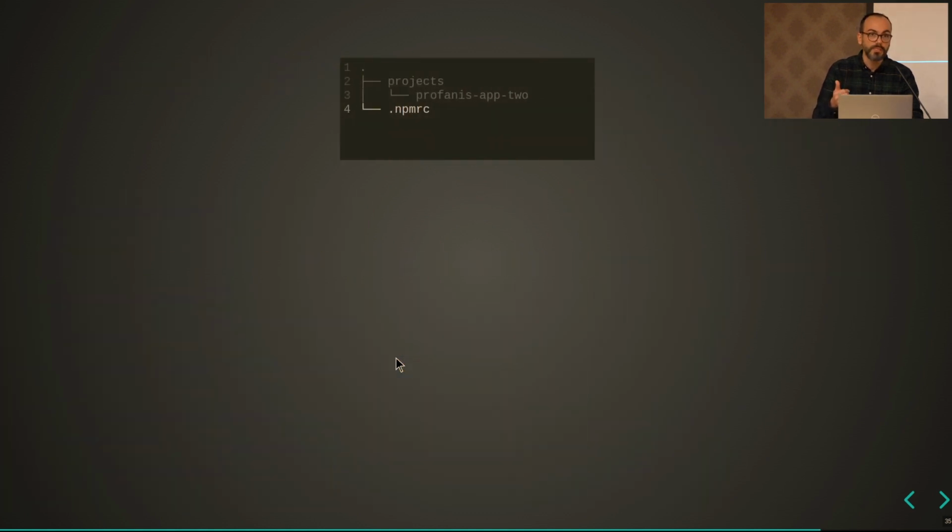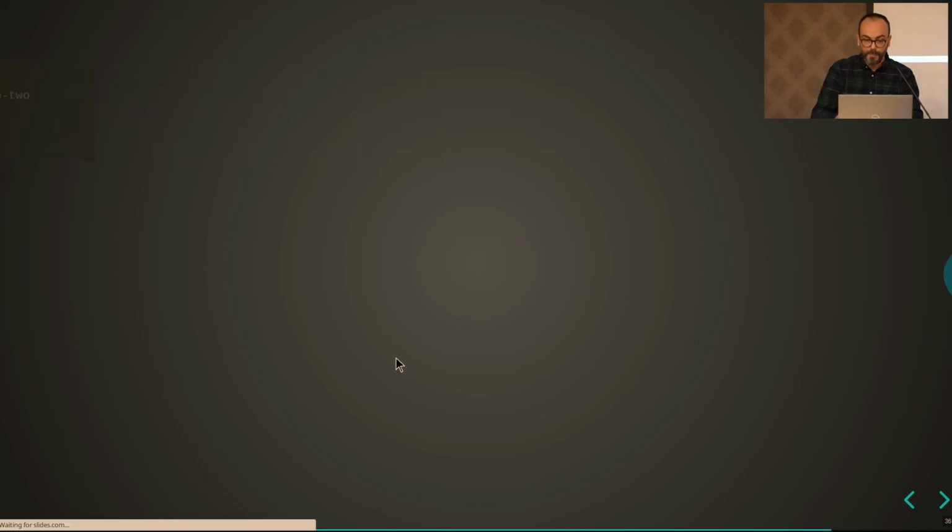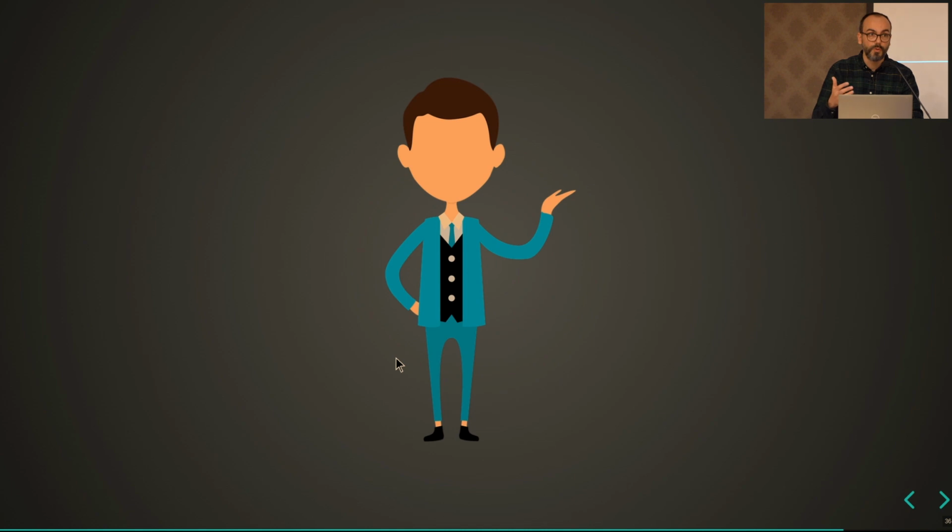One option is to use environment variables, or to use terminal variables, or to use the file .npmrc, which is the configuration for npm. And this is what we're going to do. This is the file that we're going to use. And now we will switch to the poly-repo to see how things work.